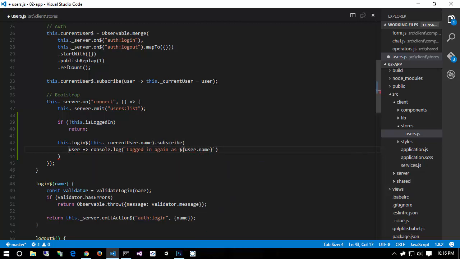Otherwise, if there was an error, I want to say error, alert, could not log back in, and then it's simply going to be error.message or unknown error. So there we go. So with this little bit of code, we will re-log in if the server restarts.